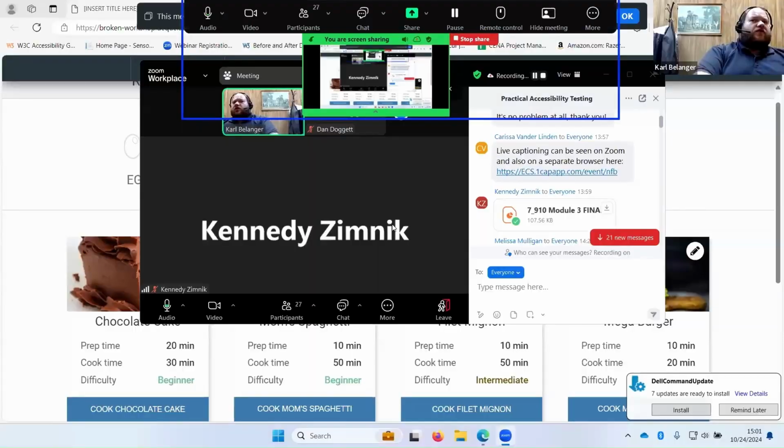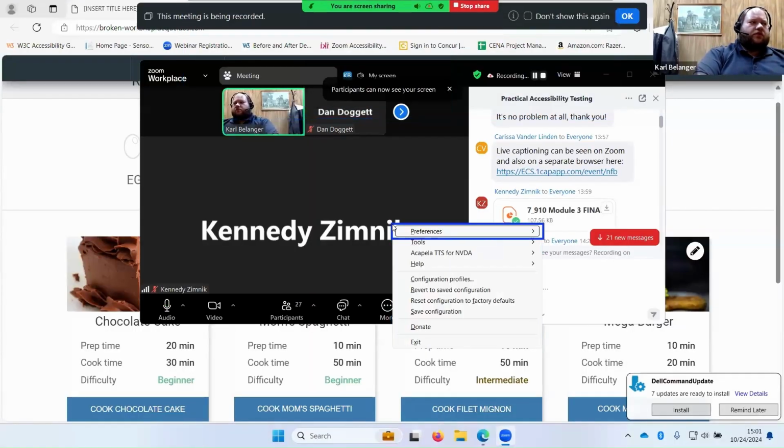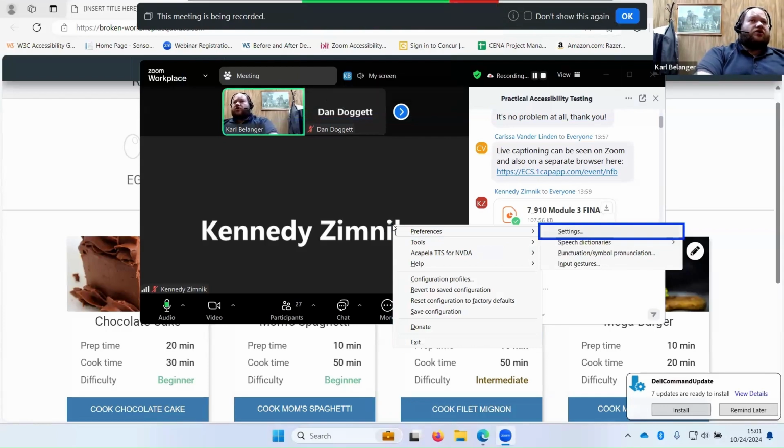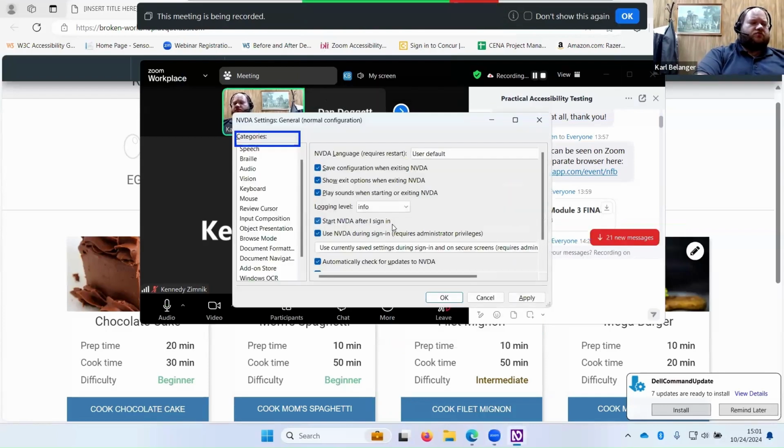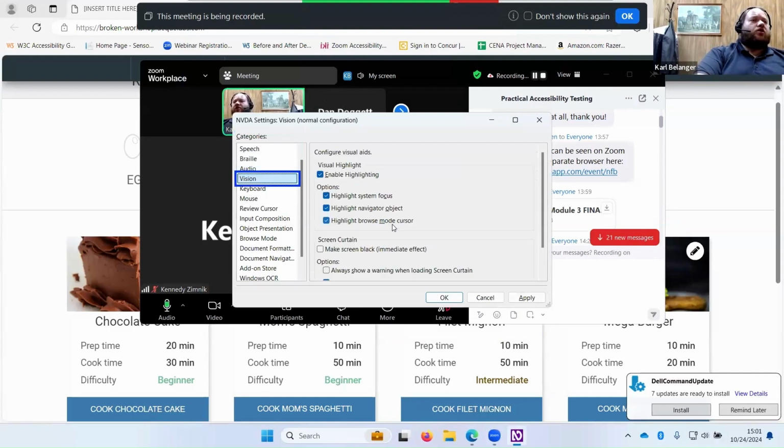So for today, I'll be using NVDA, as I said, which is the free option. So if you have NVDA up and running, NVDA menu, Preferences submenu, Settings. I want to show you in settings. NVDA settings: Speech, Braille, Audio, Vision. In the vision category, you'll want to enable some of these checkboxes. Vision property page. Configure visual aids.